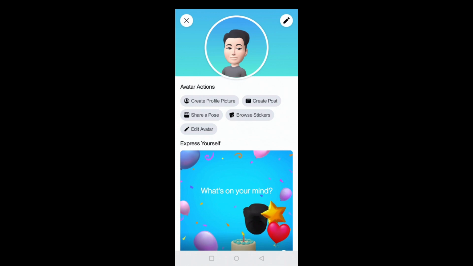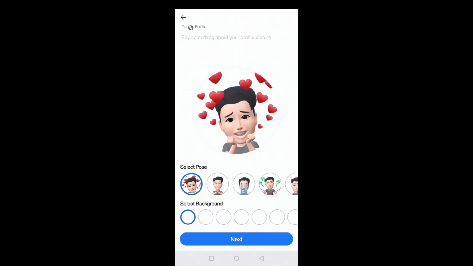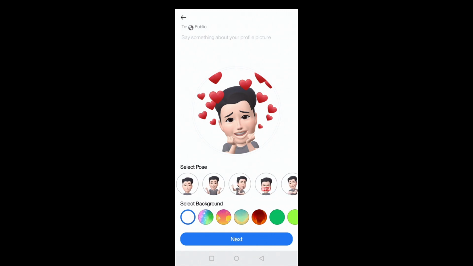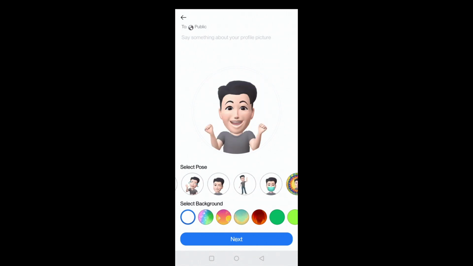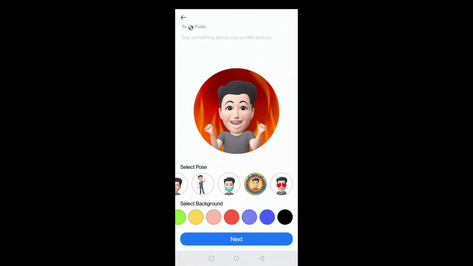So here you can see a lot of options will be there. Create profile picture, create post, share a post, browse stickers, edit avatar. You can play around with these features or options given to you by the avatar. So for example, I want to create a profile picture here. So loading your avatar. So you can see the same picture is being given in different kinds of poses. You can see here like this. You can select background, you can do anything you want.